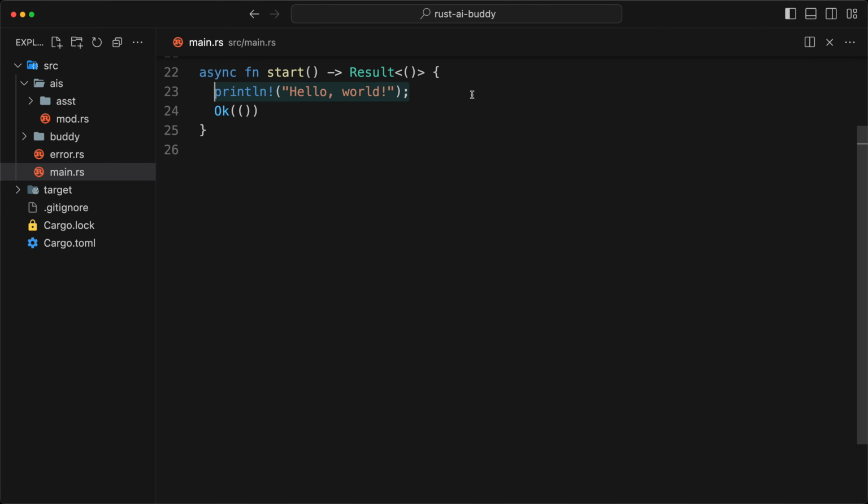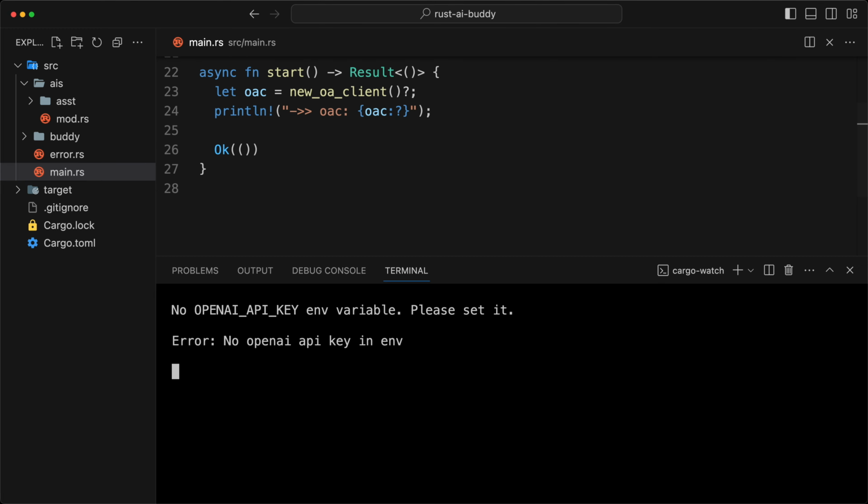Okay. So now the main we don't really care about, and what we care about is our start. What we're going to do is let oac, the OpenAI client, equal the function we had, with a question mark, to get our client, and then we're just going to do a println of oac in debug mode. And now if we look at our cargo watch, we're going to have an error, which makes sense because we didn't set the API key.